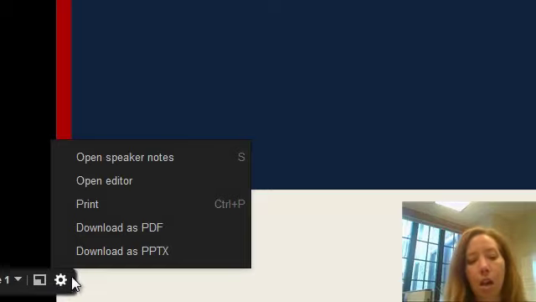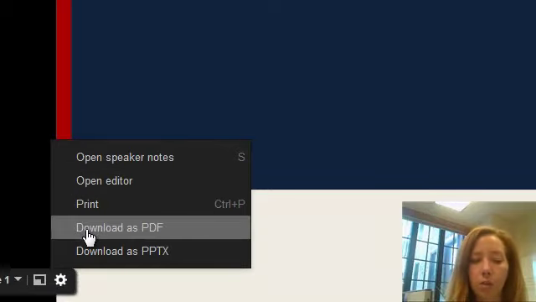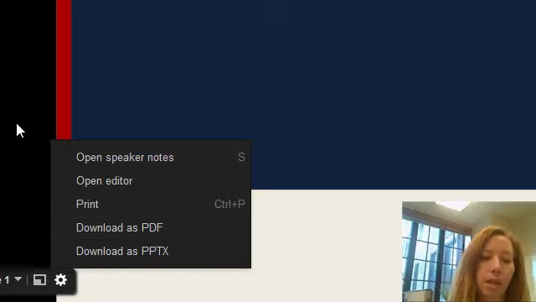If you click on the options here, it gives you an option to open the editor, to download, to do all kinds of different things. So just know that those are your options there. Okay.